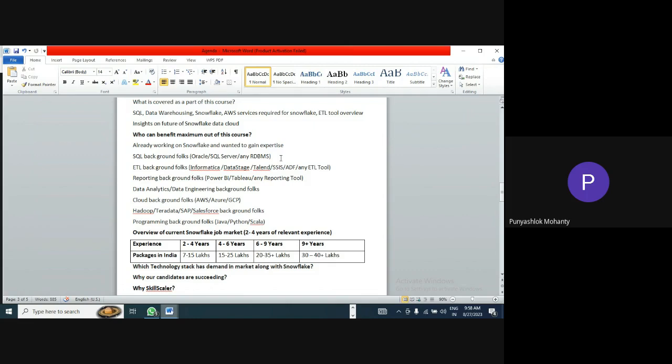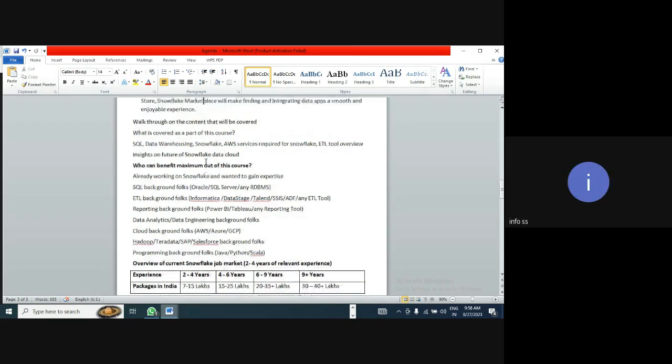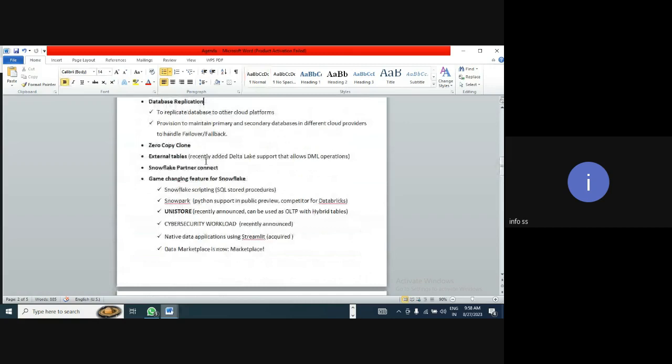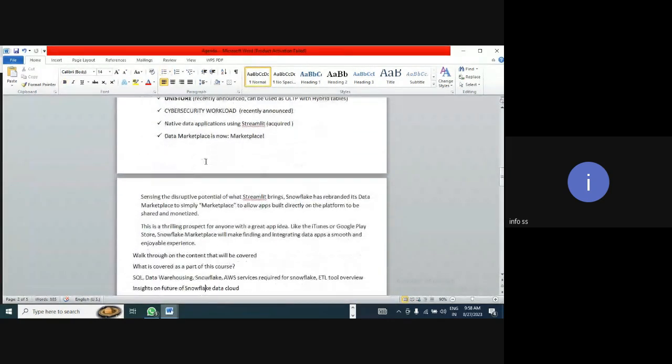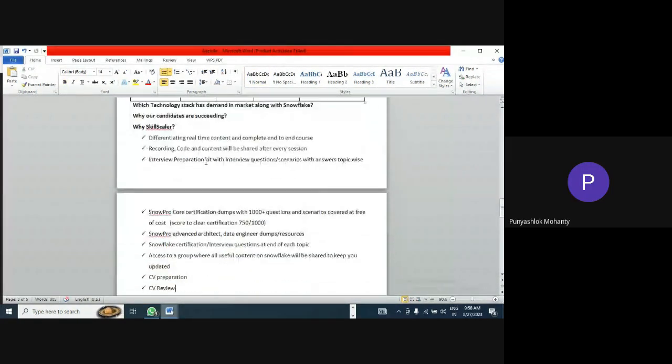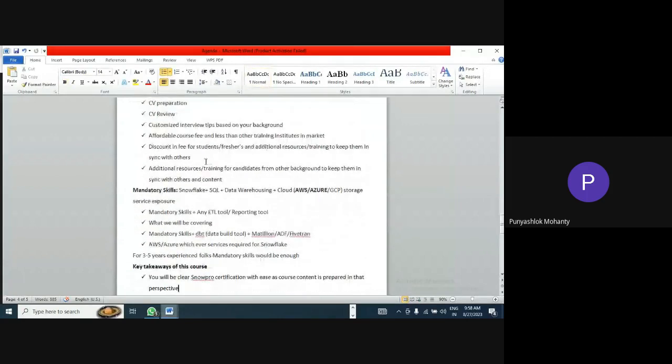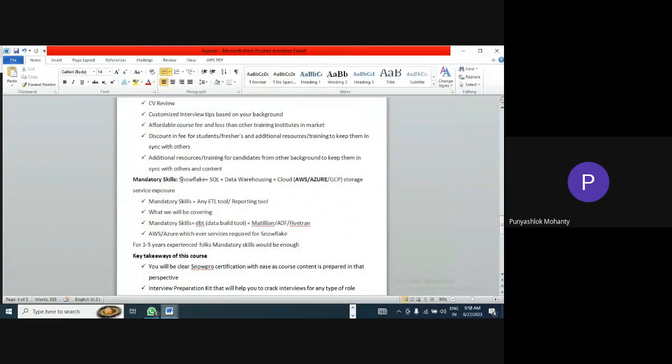I don't have exposure to ADF, but I have good exposure to Informatica as well. Whatever you need to crack interviews, all those things will be covered. So the entire ETL tool will not be covered? Yeah, the entire ETL tool you don't need. Whatever you want will be covered. Even an ETL overview you would get.